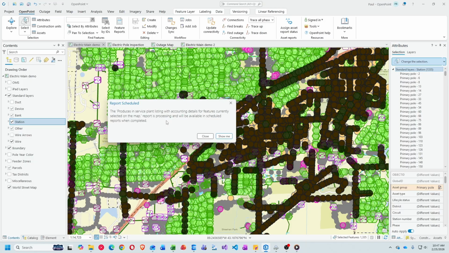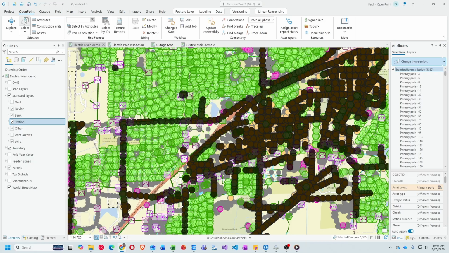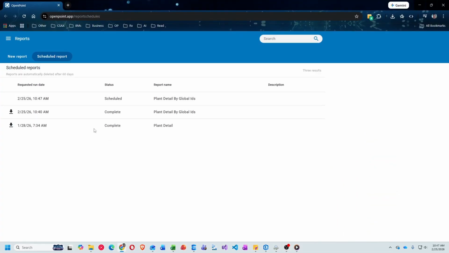It's going to give you a dialog box saying report scheduled. Because this can be a big report, it does get scheduled. So what you want to do then is click on the show me button. It will take you into OpenPoint, into the report section. You'll see it at first won't have this little arrow button showing that it's completed. But as soon as it's done, it will then show up. You might need to refresh the browser to do that. You will get an email to indicate that the report has completed.